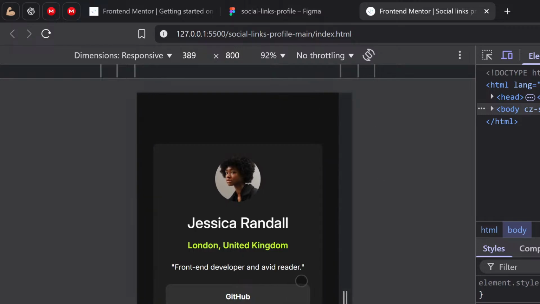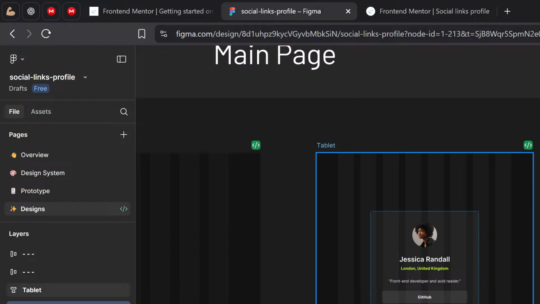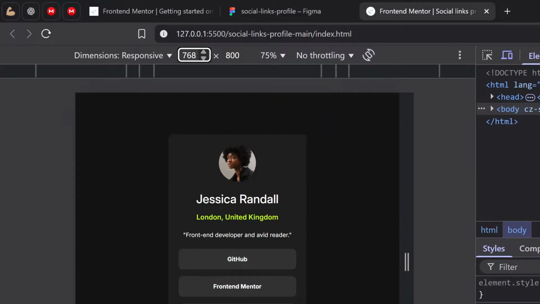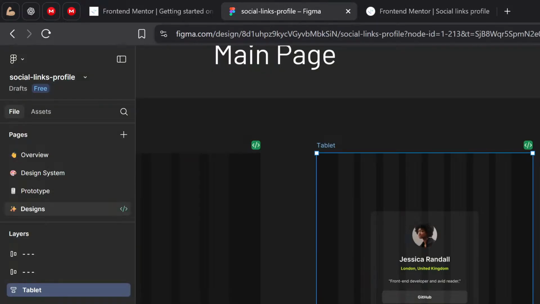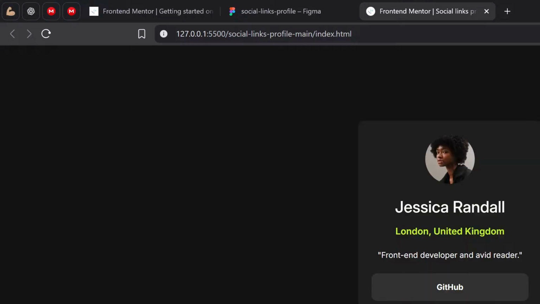Let's look in the tablet size. How does it look? What is the tablet size? Let's see. It is around 768 into 1024 pixels. Let's see. 768. It looks good enough. What about this one? Okay, in this also it looks good.